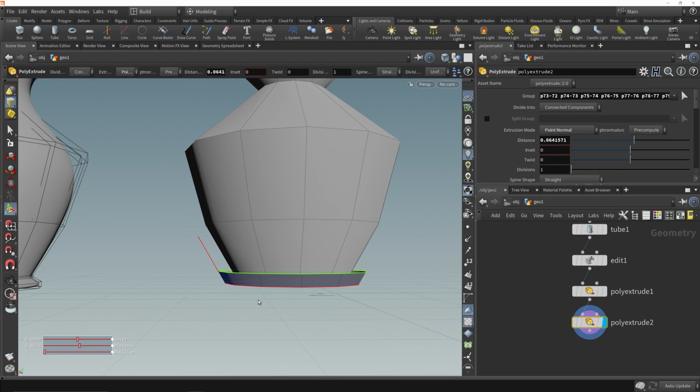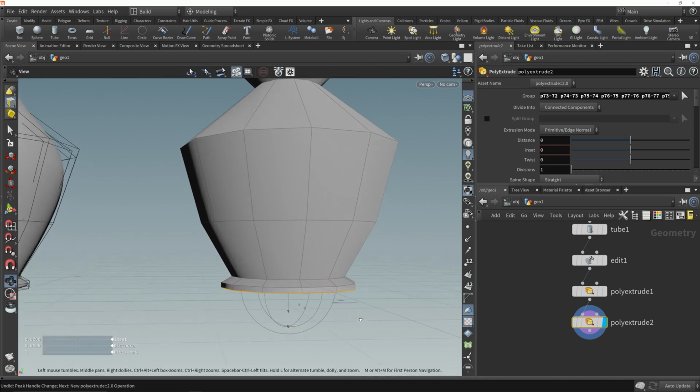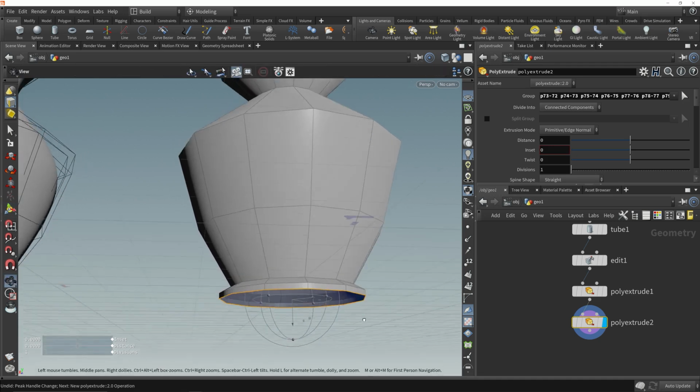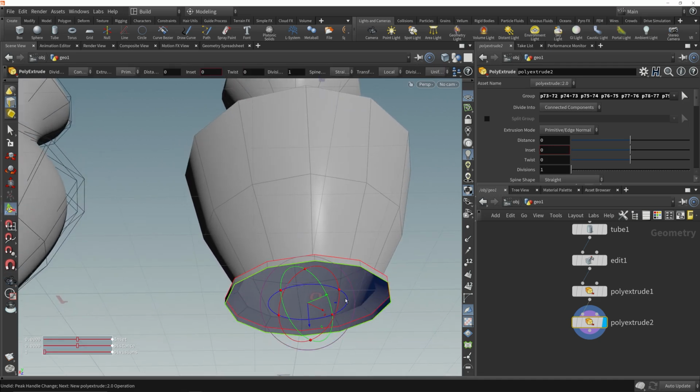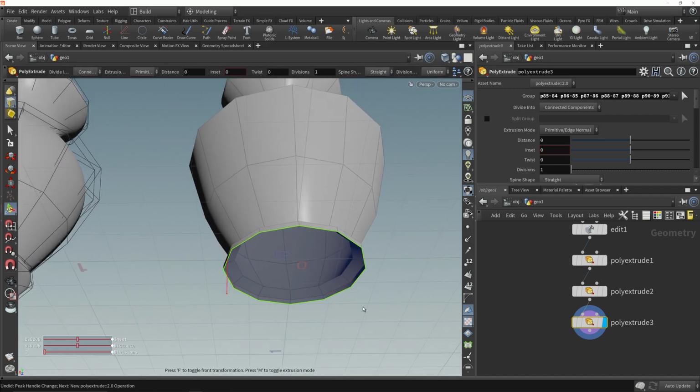So I'll just undo that extrusion by tapping Ctrl Z, and I'll tap the F key to switch to front transform mode. Now I can just use this transform handle to extrude these edges straight down along the world y-axis. Now I want to extrude these edges again, but this time inwards to form a flat bottom to the base of the vase. So I'll tap the Q key again to repeat the poly extrude operation, and now I can just tap the M key to toggle the extrude mode to be along the point normal, and I'll extrude these edges towards the centre of the vase.